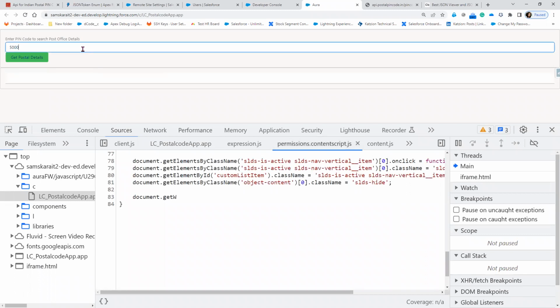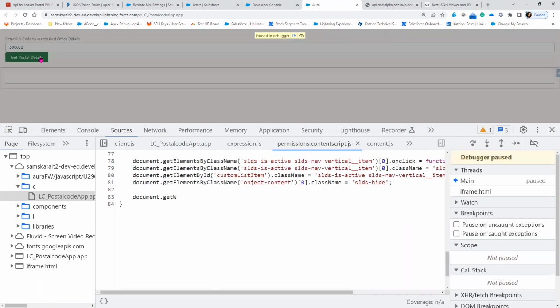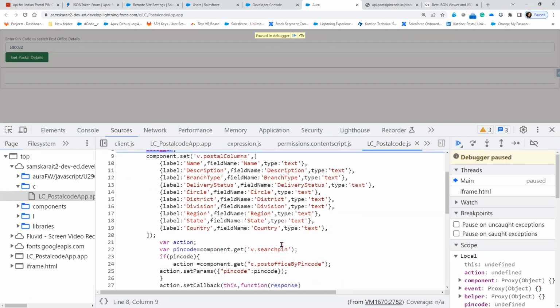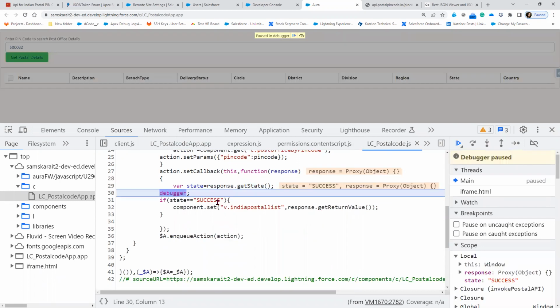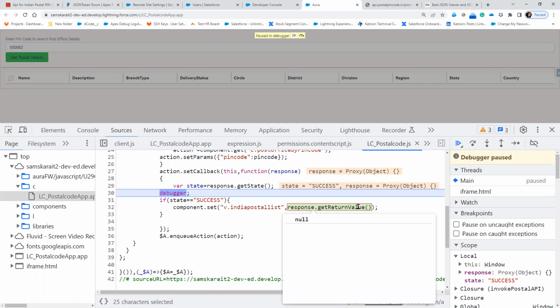50082. Click on get postal code. Now it is coming here. Now let's debug. Now what is the status? Status is good. And what is the response? Response I'm going to get. Response is none.